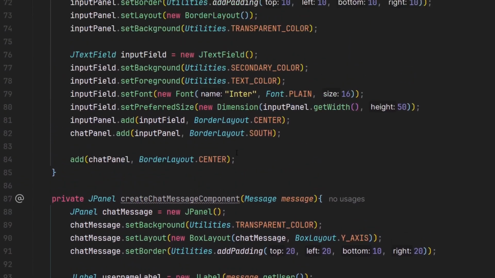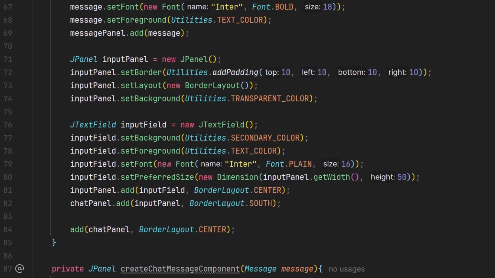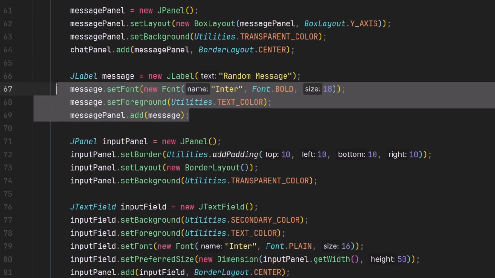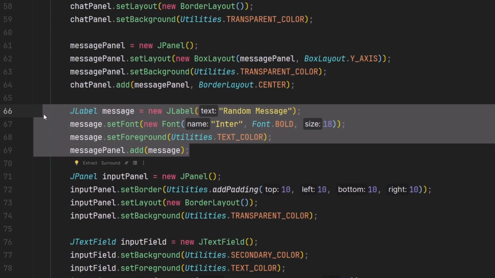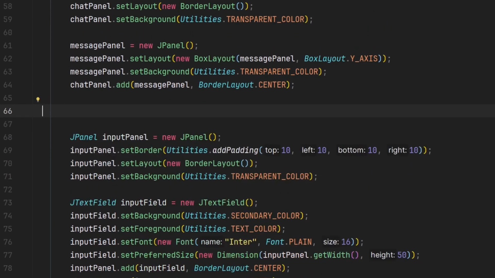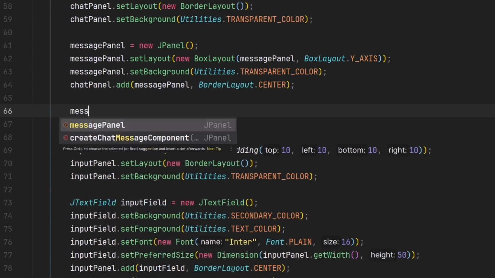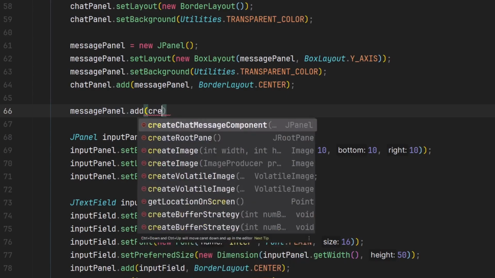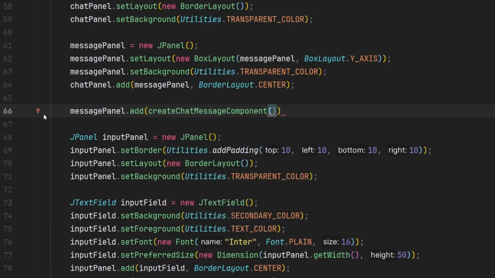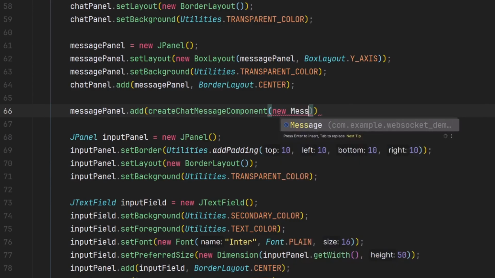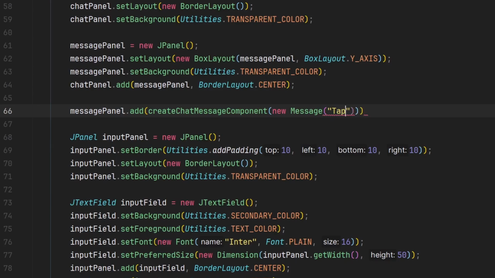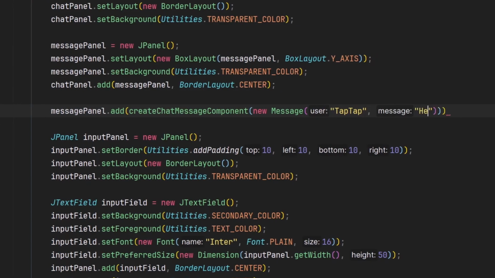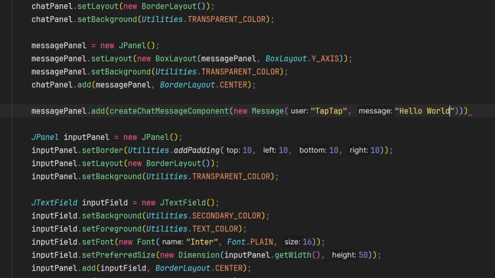So to test this out, let's delete the random message that we created here. So we could just delete it for now. And instead, what we're going to do is call the add method again. But this time we're going to call the create chat message component, which will take in a message object. So I'm just going to take message here, and then we're going to say the user is from tap, and then the message, I'll just say hello world.